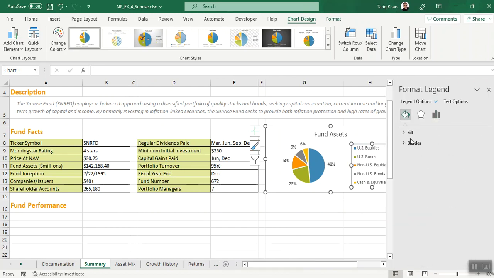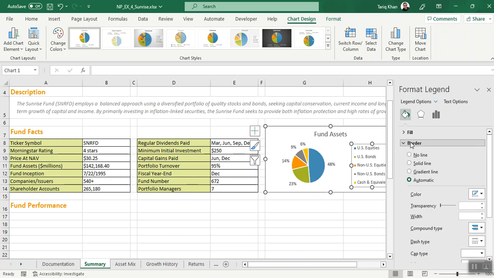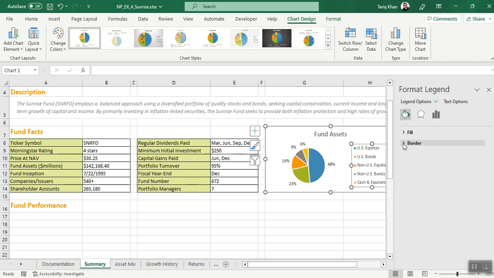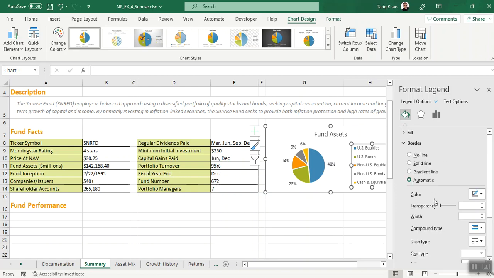Click in here, fill border. So turn on the border, right? This mark means open, this mark means close. This mark open, this is close. So border has options, but the options are closed right now. I need to turn them on. Click on it and they will turn on. Solid line, and then you have to choose.